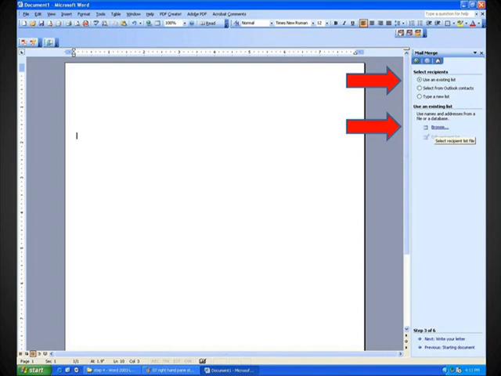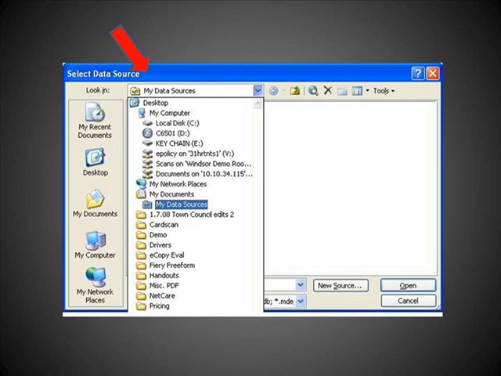We now need to navigate to the Excel worksheet we did in Section 1. So let's go ahead and click on Use Existing List, and then click Browse to navigate to our database. When the Select Data Source dialog box pops up, go ahead and navigate to wherever you saved that Excel spreadsheet, which is going to be our database, and select Open.